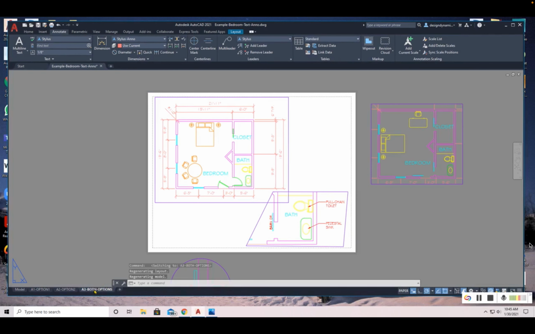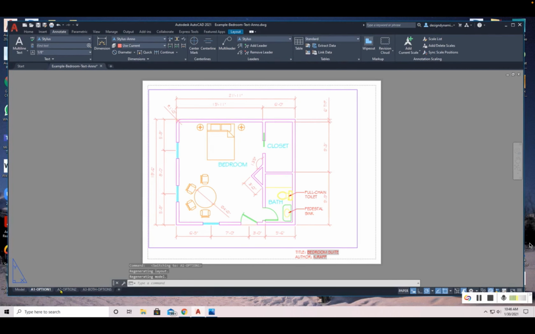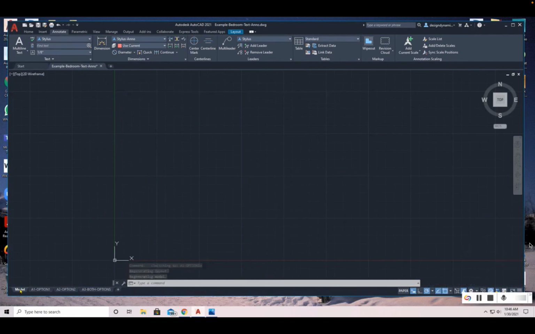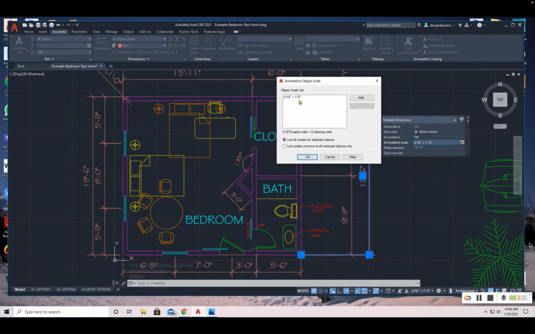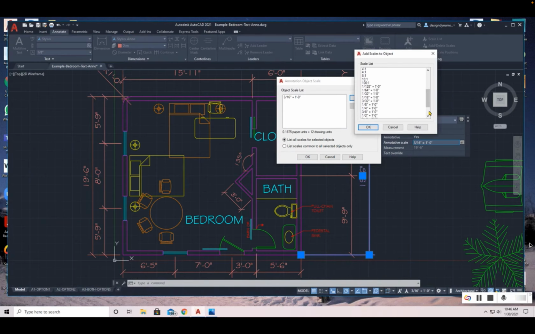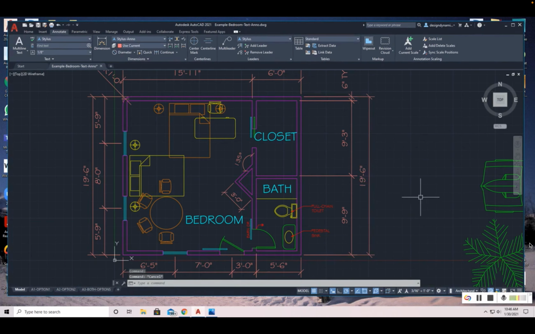Now if I go back to A13, yes, it's showing up just fine. It will not show up on these because I didn't add that scale to it. So if I do want to add that scale, do you remember how we do that? Yes, of course you do. I go here and I just go to annotative scale and I say, you know what? I actually want to add the 1/4 inch. So I go to add, I go down to 1/4 inch equals a foot and say okay, and hit escape to get out of that.